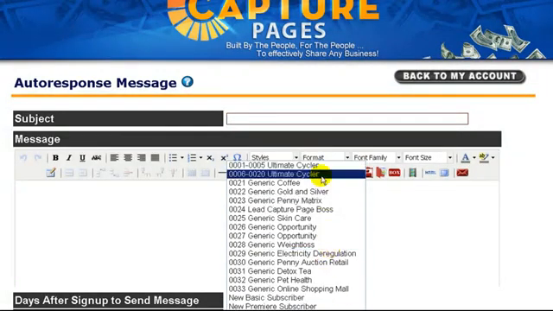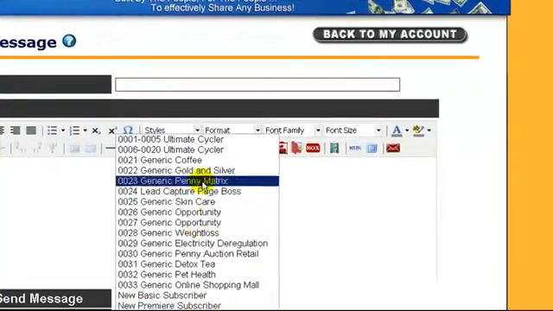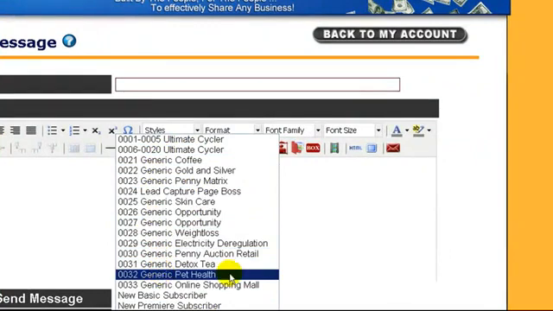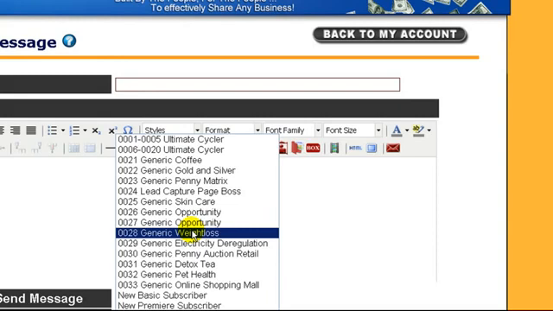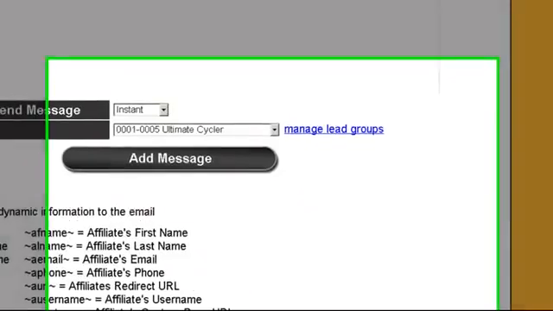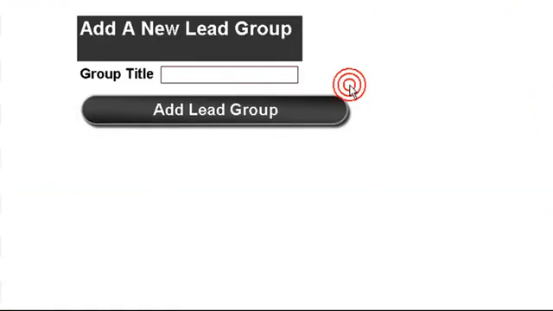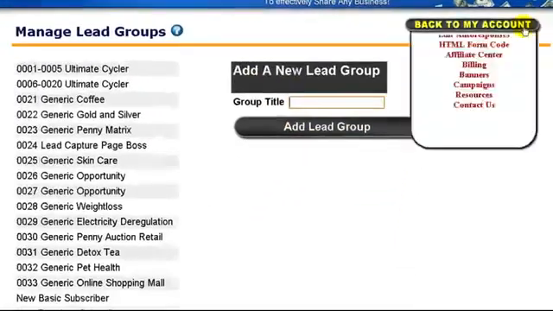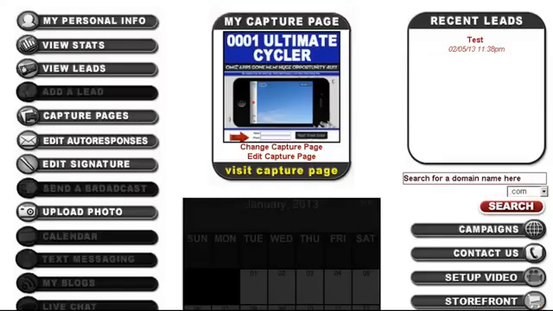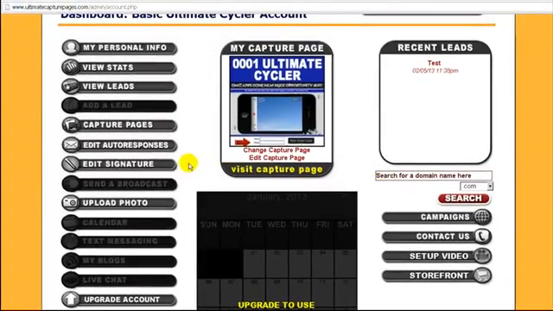But none of these lead groups are available to the basic account. These are all available to the Premier account. And these are just examples of some of the other capture pages that are in the Premier account with our system. You can actually add more lead groups if you want to, that will be specific for you. But again, I would leave it alone. It just gets technical. It's better to use what we have and run with it. Certainly will suit your needs.